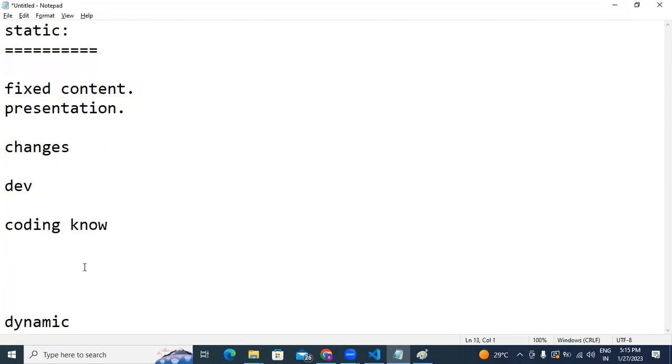For example, I have some website. I want to know whether it is static or dynamic. How are we going to identify it? If we have the extension .html or .htm, we can easily understand that it is a static website.